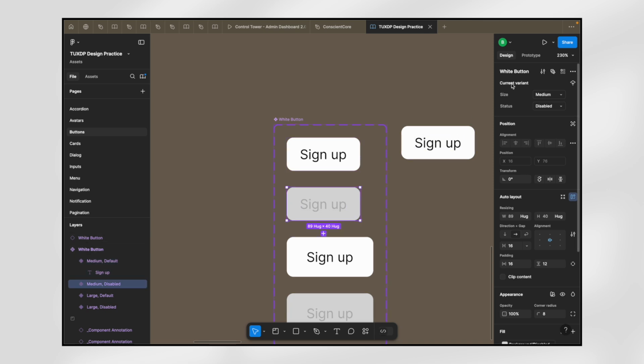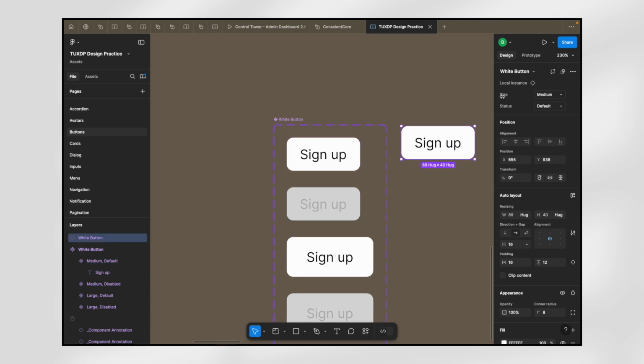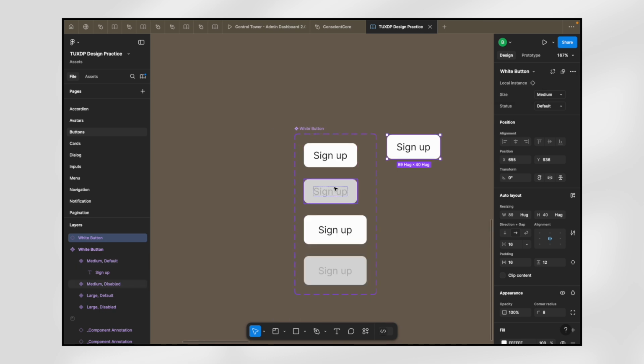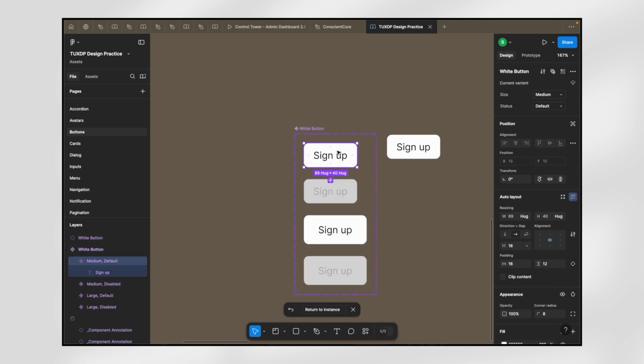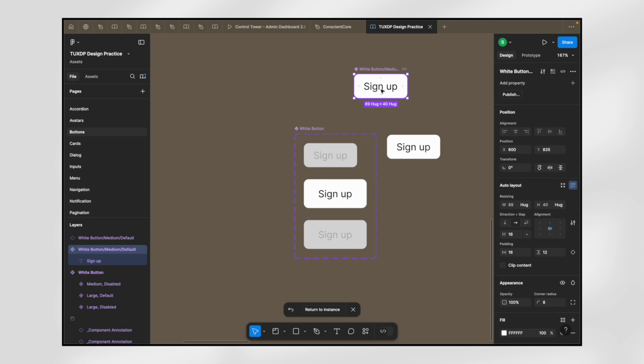So right now it's a variant, current variant. Click on any one, current variant. But once you bring it out, it's a local instance. And the thing is, you can just make copies. You can't bring this one out. Once you bring it out, it creates a new component of this button. So basically that's how it is.